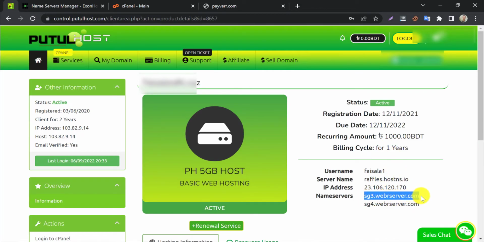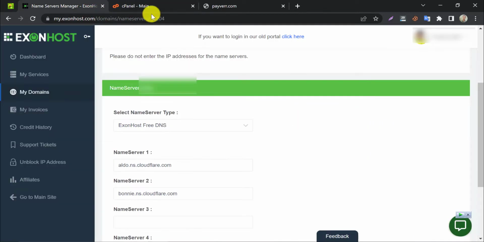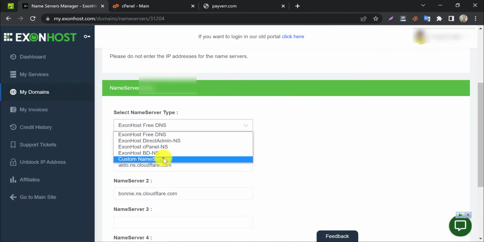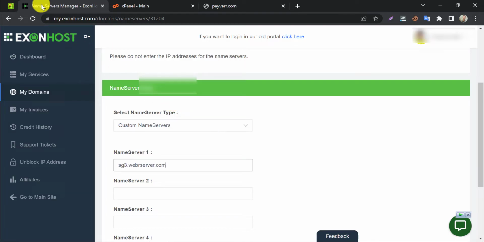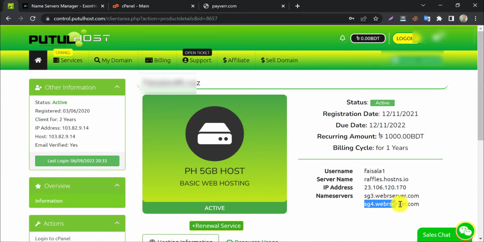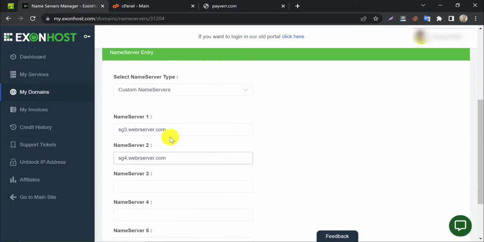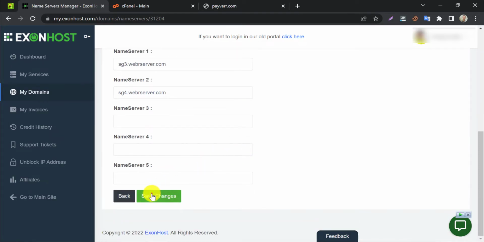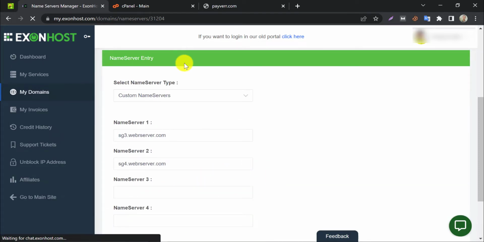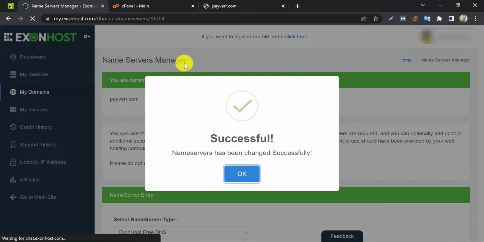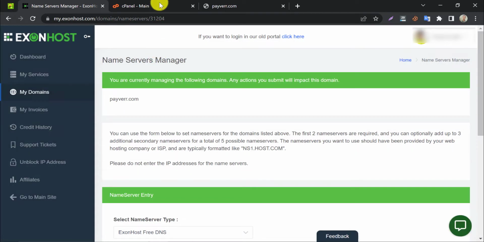Here I see my Nameservers. You will find this in your hosting panel. If you don't find it, then contact your hosting support. Copy and paste them. Press Save Changes. Nameserver changing is successful. Half of our work is done.